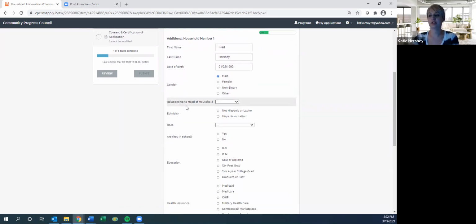They do ask relationship to head of household, and you'll have a drop down with several options. The options you can choose from are brother, child, father, foster child, foster parent, grandchild, grandparent, guardian, mother, other, partner, relative, spouse, sister, or roommate. So you can choose the one that best fits with your household member.